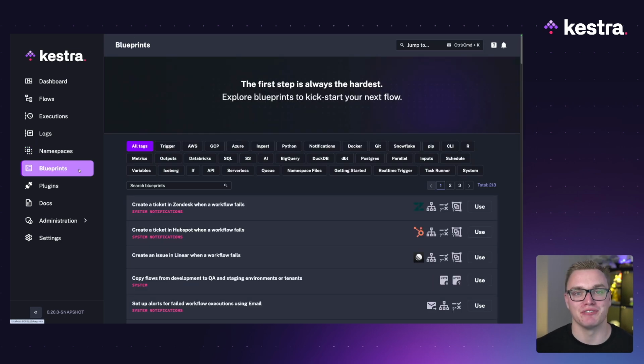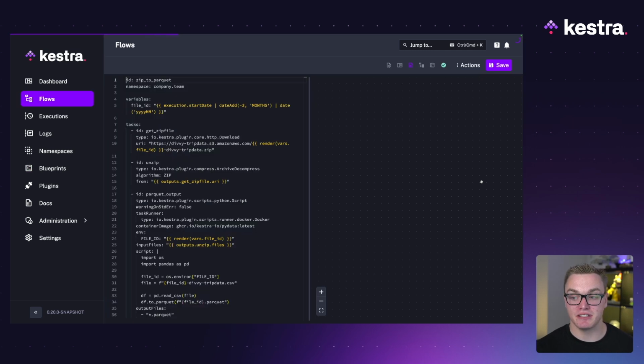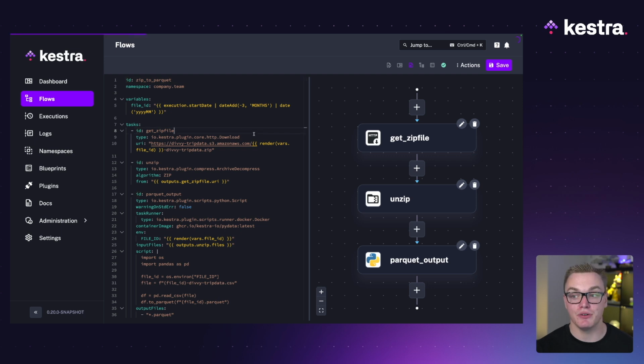Next up, we have the blueprints page. Now, this is really helpful for being able to get started building workflows with ready to go examples. And I can easily filter those with a bunch of the different categories here, as well as search for them. So I can easily search for Python, and I will see a bunch of Python related workflows at the top. And I can easily use these by pressing the use button that will just create a complete new workflow for me, and I'm ready to get started.